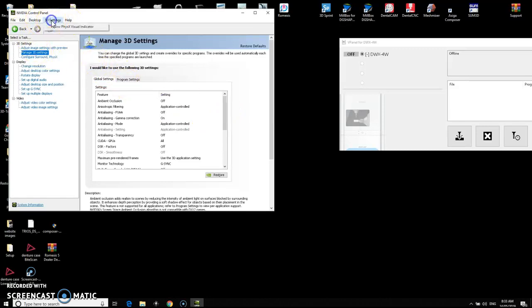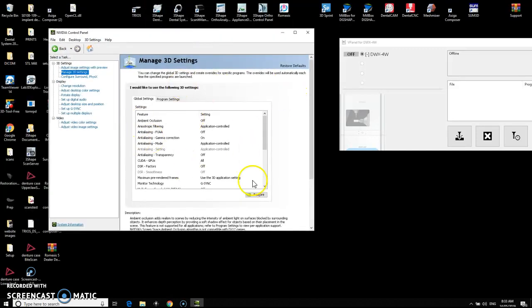If he's going to send it through to us, he's obviously going to show us. But that was another thing that he did in the manage 3D settings.